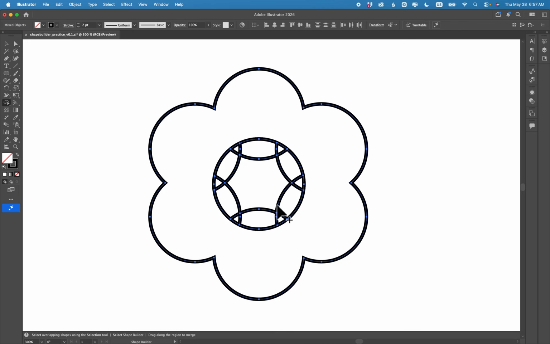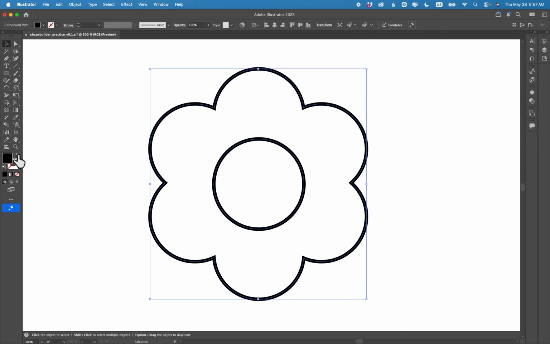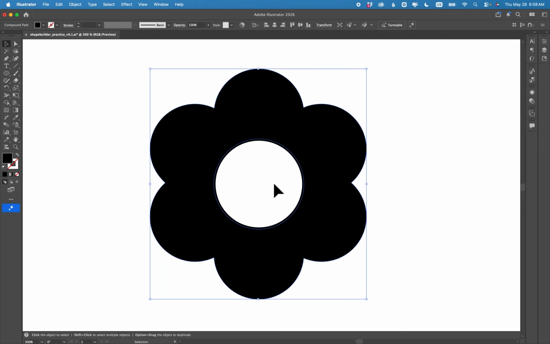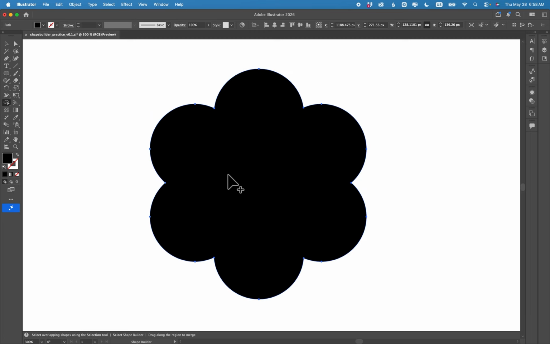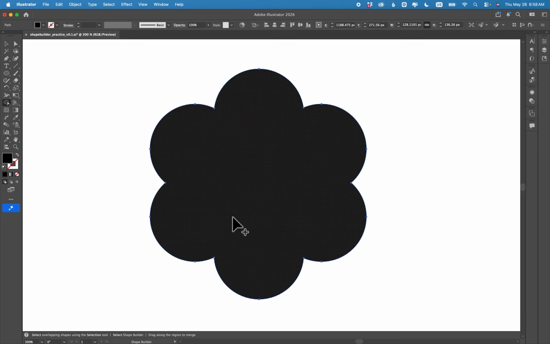Now let's do the same thing for this inner shape. So I'm going to go into my Shape Builder tool and just select all the circles and these odd shapes inside of the center of the flower to create one shape. And now if I add a color to this, you can see this center circle is essentially cut out of the shape. And if we wanted to remove this center shape, we could go back to the Shape Builder tool and just combine them to make this petal shape.